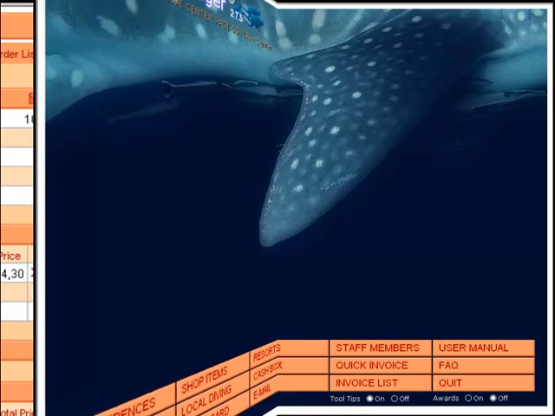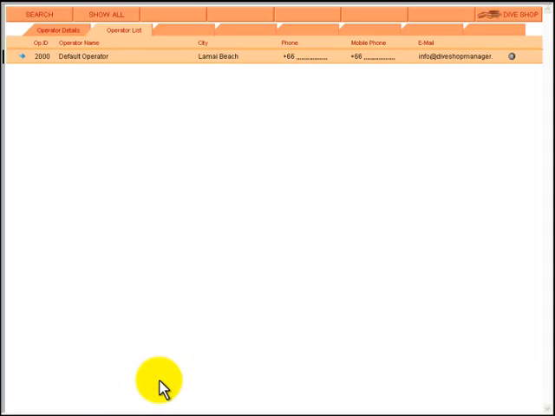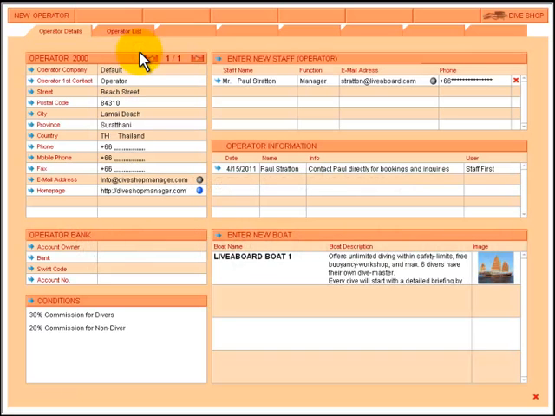If you're a liveaboard operator, this section will be especially interesting for you. If you're not a liveaboard operator but you're acting as an agent and offer liveaboard diving from multiple liveaboard operators to your customers, this section could be even more interesting for you. The liveaboard section of DiveShopManager allows you to enter as many operators and liveaboard boats as you like.